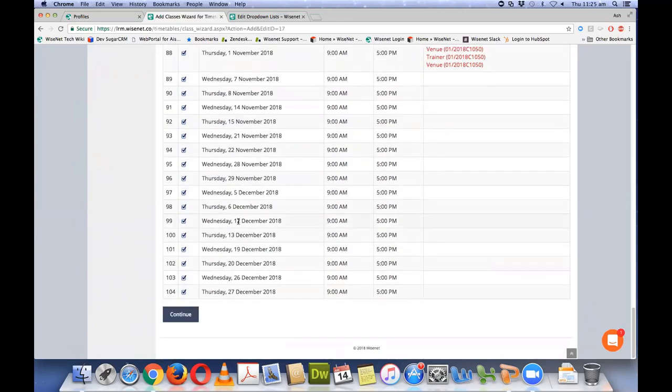I can go all the way down. I can untick the dates that are public holidays where you don't run your classes. Now, we don't have public holidays included in here. The reason being, the public holidays are different for different states. So we are kind of nationally recognized, so we couldn't create public holidays for each state in here. So you'll have to manually untick the classes that you have your public holidays on and go continue.